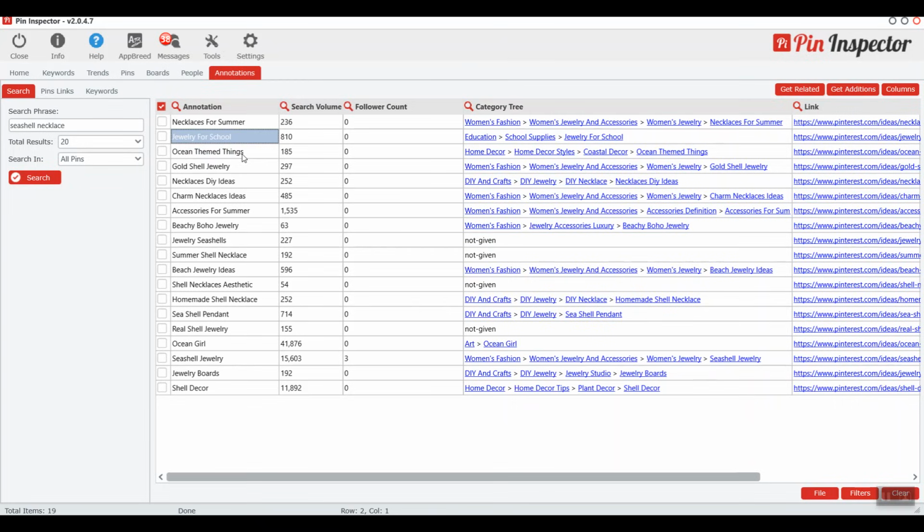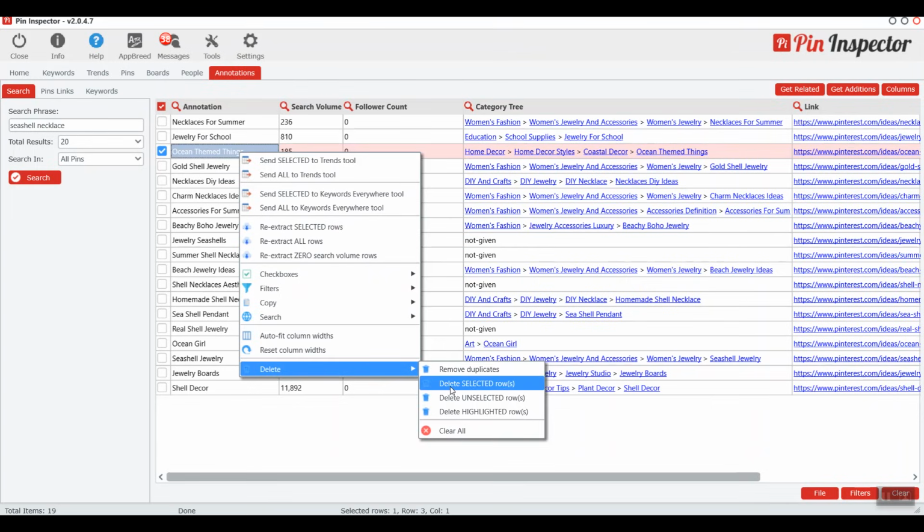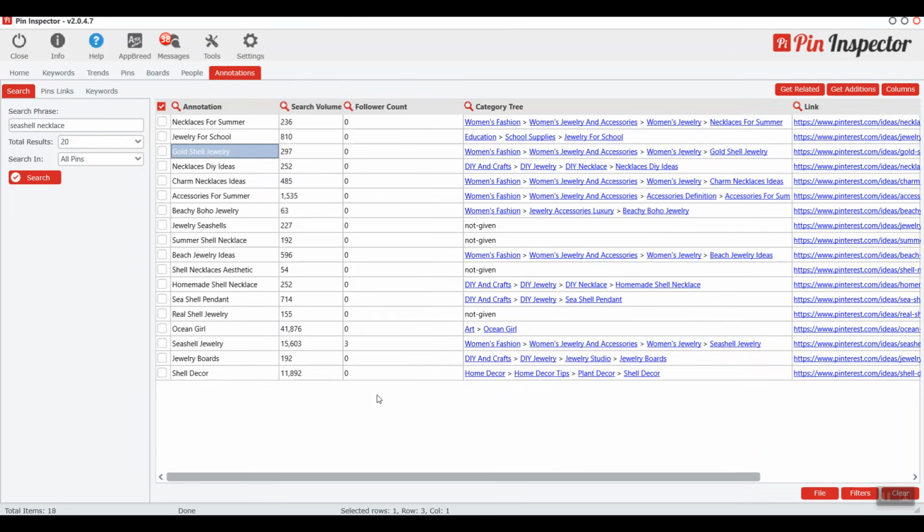Okay, so ocean themed things. Yes, it's ocean themed, but this is in the home decor category. So again, I'm going to double click on that and delete that because I'm not going to put in home decor. You want to keep going down the list. And this is why I say you don't need to do 50, 1,000, whatever number of searches. Just do a few. This is how I use the tool. There are many ways to use this tool, but I'm showing you how I use it.